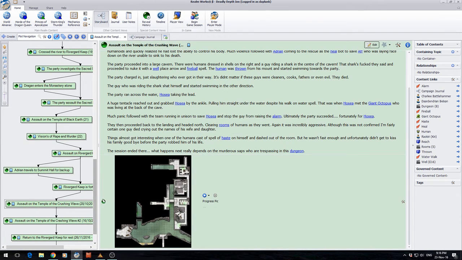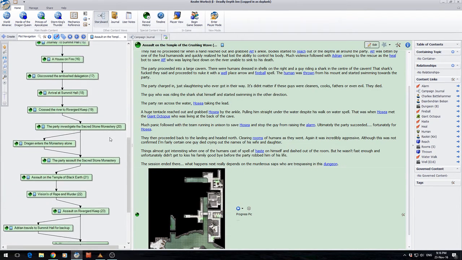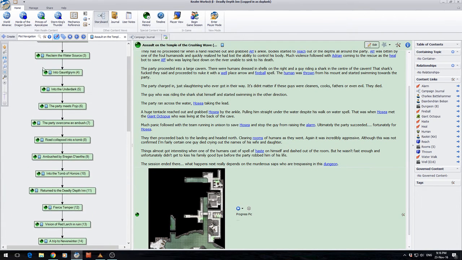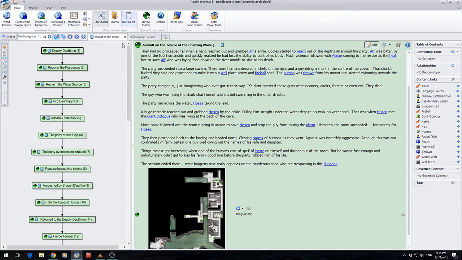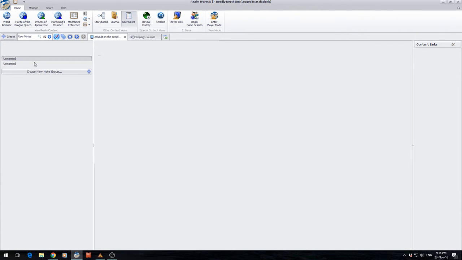That's basically how I think right now is a good way to set up this campaign journal stuff. I thought about using the user notes. I like the user notes concept. I just don't think it's there yet.